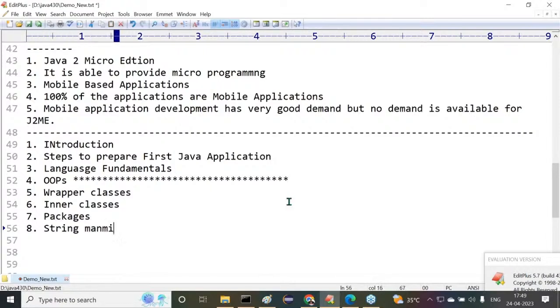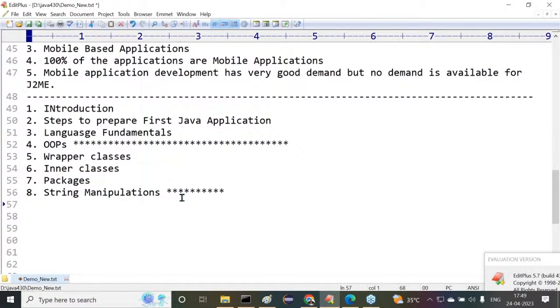After this, the eighth one is string manipulations, string operations. This is also important content. We are going to use string operations in every project. They are common operations we perform: comparing two names, checking whether an email ID is a proper email ID or not. We use them frequently in our applications.